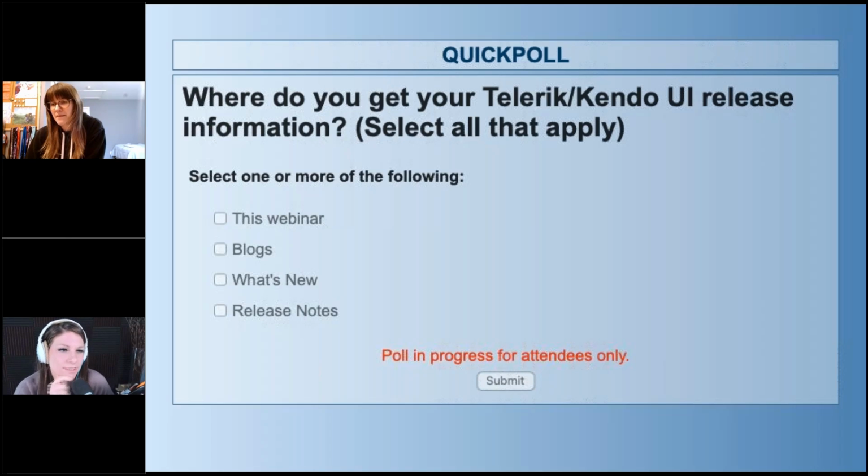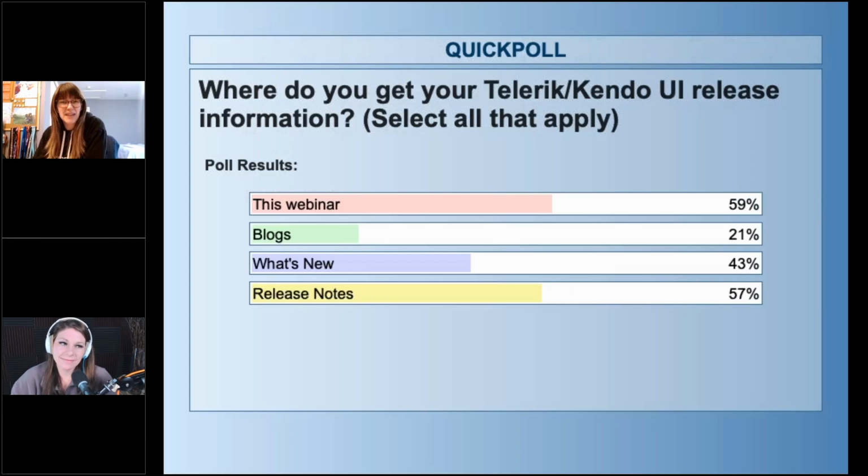Is it still running? I don't personally see it when I'm in full screen. It's still going. I'm watching the numbers tick up currently. Release notes are in the lead. Okay. Split with this webinar, which makes sense. There's probably some amount of, trying to think of the type of bias that happens when you ask people who are in the webinar about whether they watch the webinar. So I'm glad that those of you who are here are watching the webinar. 59% this webinar, 21% blogs, 43% what's new, and 57% release notes.